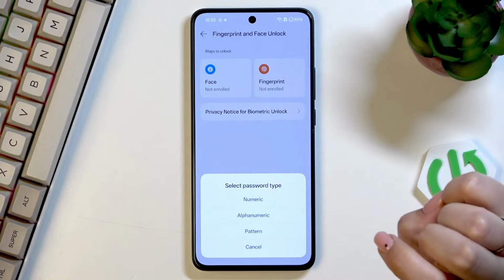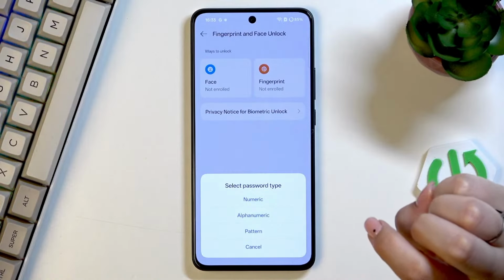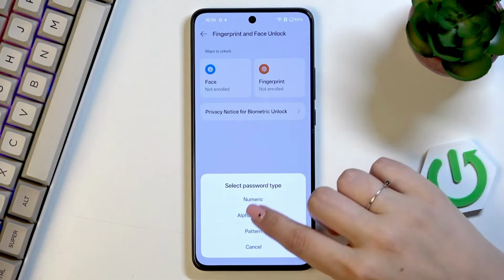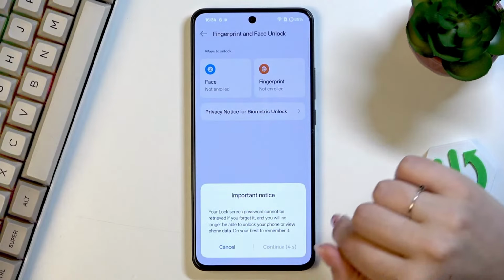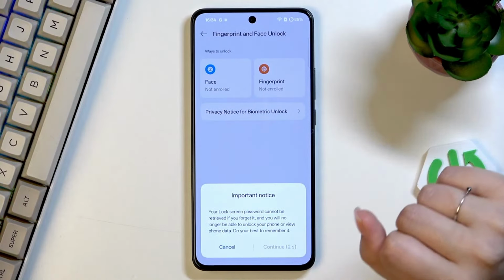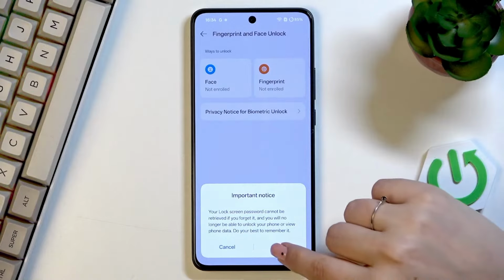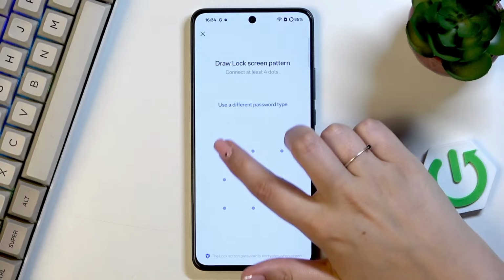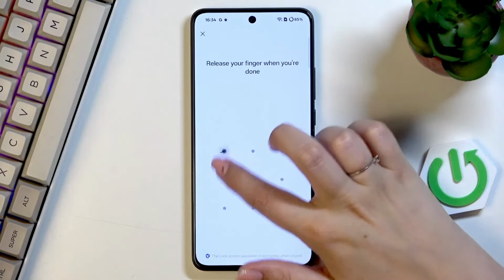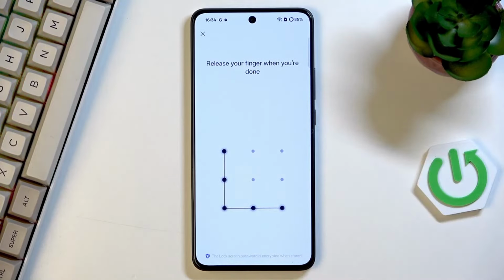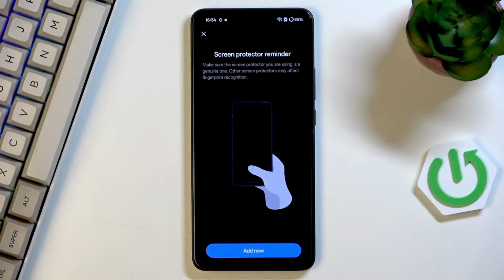First of all, we will have to set the regular screen lock if you do not have one, of course. So let me quickly set the pattern. Here we have to remember the screen lock because thanks to it we will be able to unlock our device, so obviously don't forget about it. So let me quickly draw the screen lock, and here we've finally got the instructions about the fingerprint.